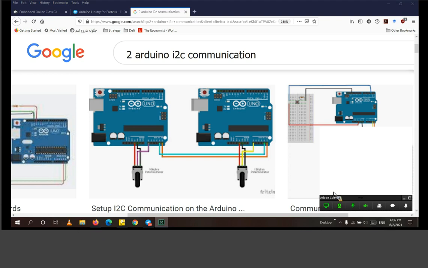Okay, two Arduinos. A system containing two Arduinos, a keypad, and a LCD. Okay. A system containing two Arduinos, a keypad and LCD. Three items.